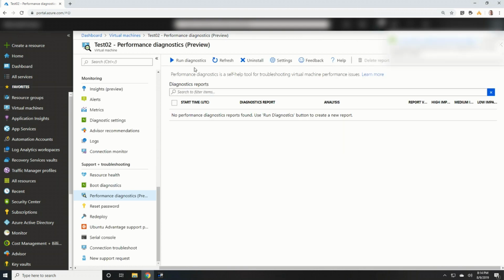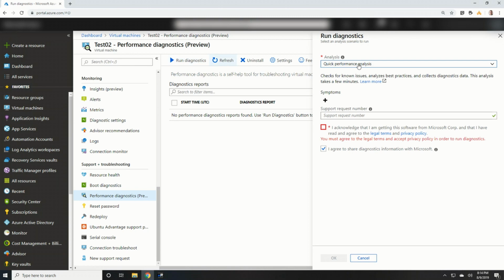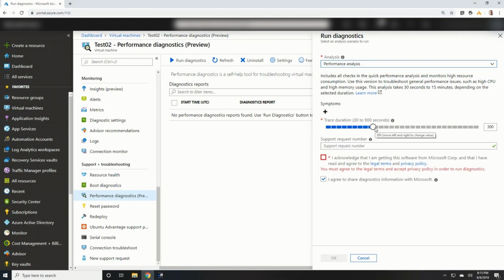Okay, so I'm going to run diagnostics now that that's installed. So here, there's only two options. Because this is a Linux virtual machine, as I said earlier, there's only two options available: quick performance and performance analysis. So I'm going to select performance analysis, and I'm going to have this run for, let's say, probably only need it for 180 seconds. And then I'm going to click here. But before I kick this off, before I get this started, I'm going to run a tool on the server called StressNG. Let's hop over to that server now.